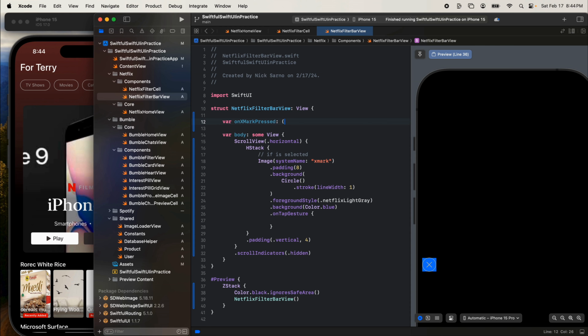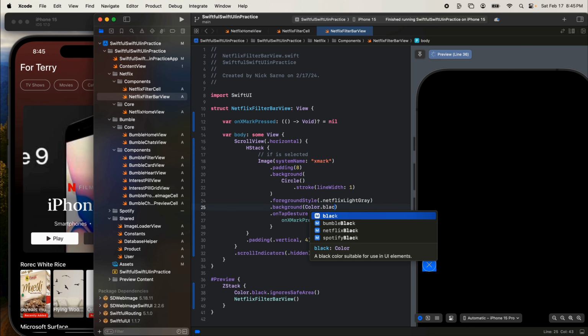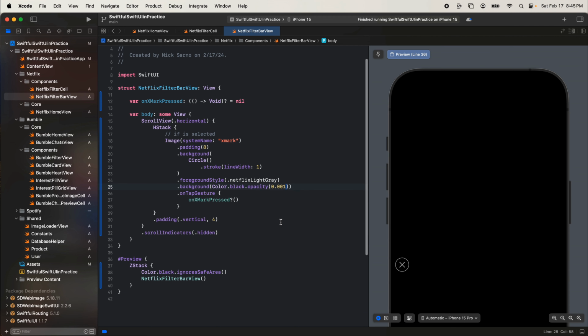onXMarkPressed. It'll be a function that returns nothing, or void. We will wrap it in parentheses to make it optional and set it equal to nil. This will be onXMarkPressed, question mark, and we'll call it. I don't want this to be blue, so let's go black, opacity 0.01. And we're actually starting to build out our component.